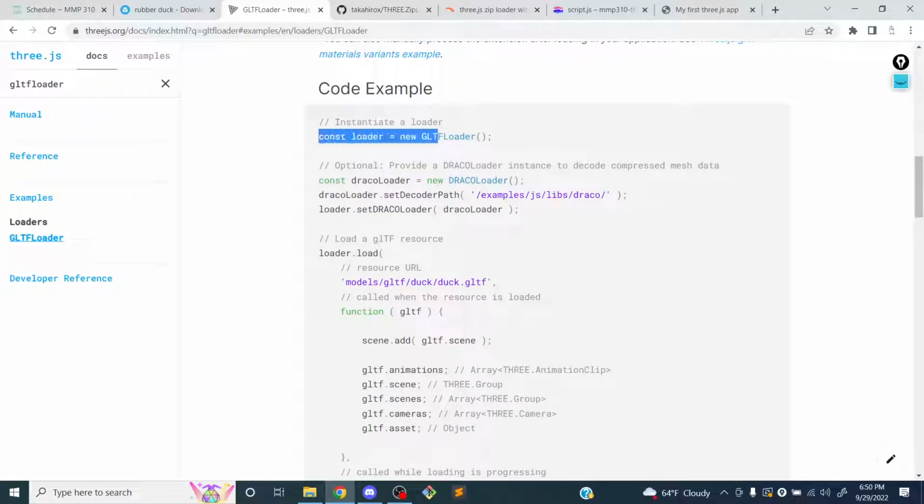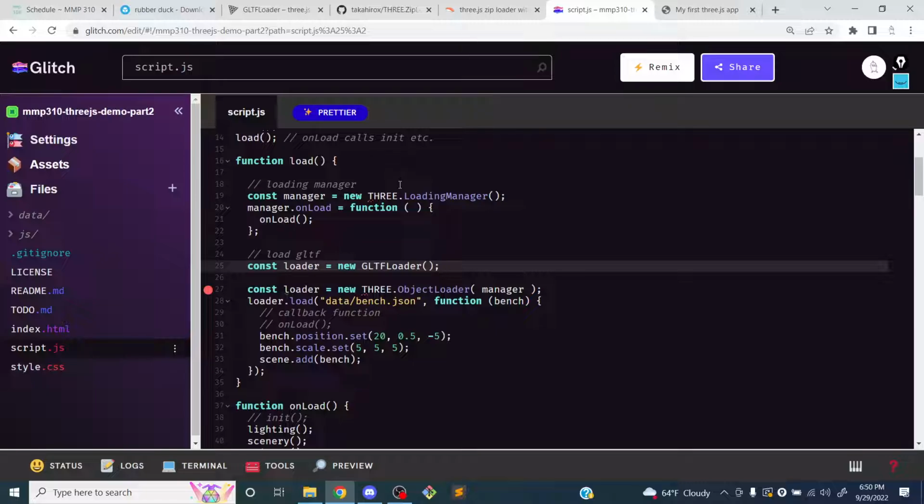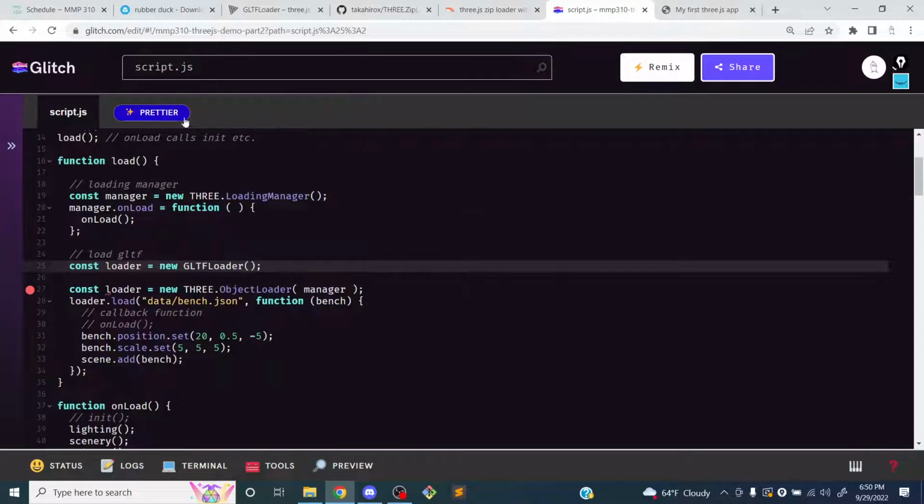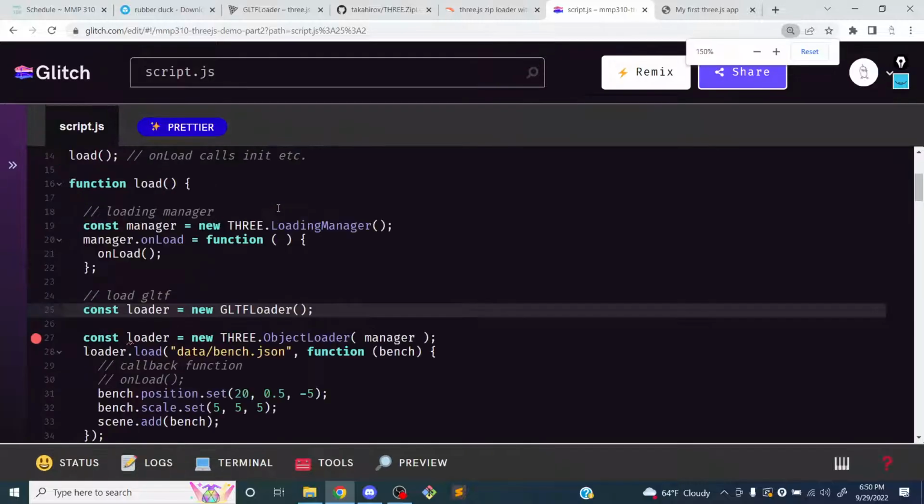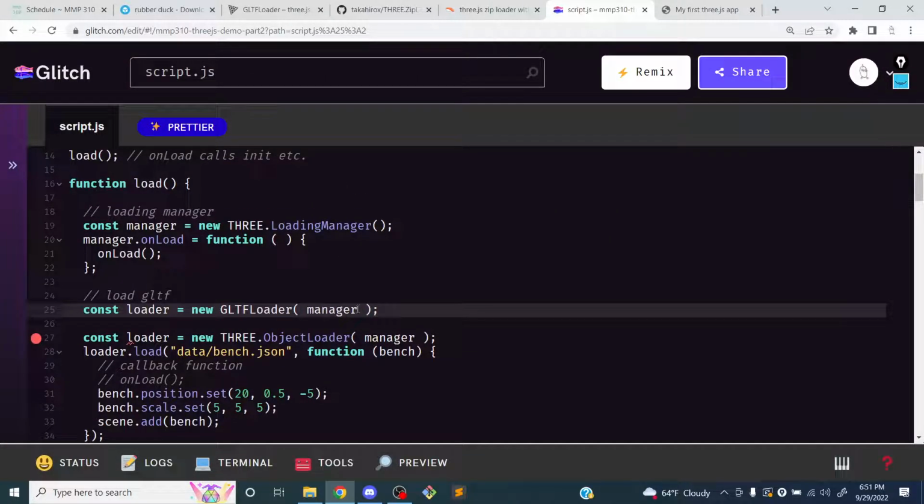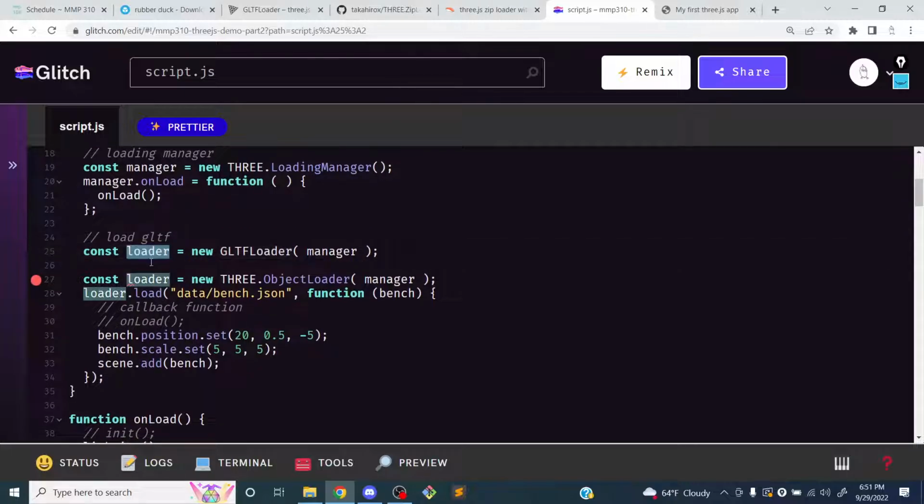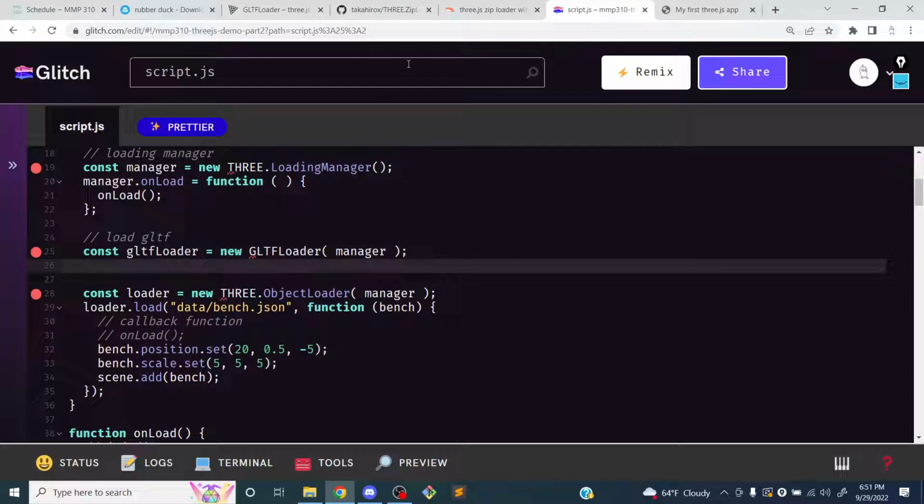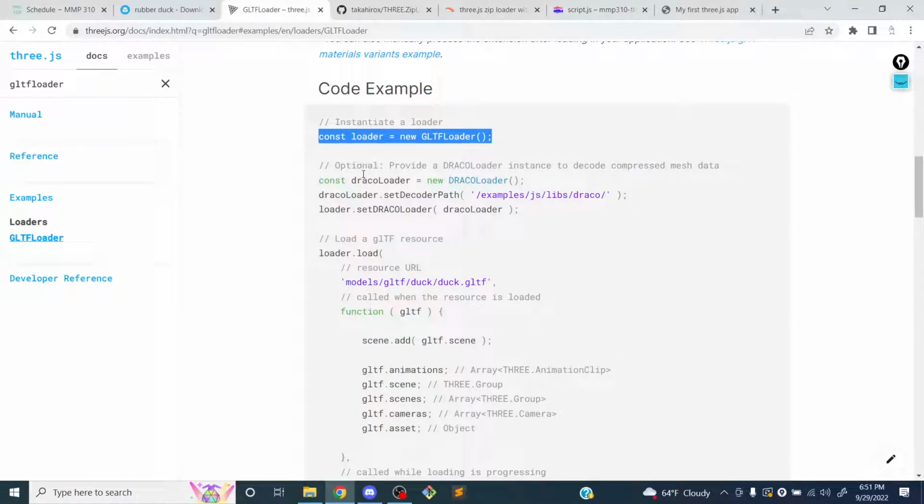So we're going to create a new loader. New loader is GLTF loader, and I'll just paste that in here under load GLTF, and I can hide this again. Now I just have to remember to put the manager in here, so I'm just going to put manager right here. That way it's going to wait for my GLTF to load. Also, I'm now using loader twice, which I can't do, so let's give this a different name. We'll call this GLTF loader. Now we just have to give this GLTF loader the URL for our model.